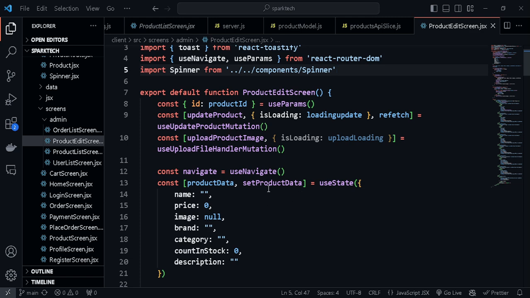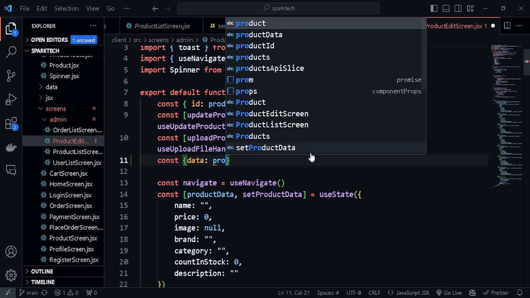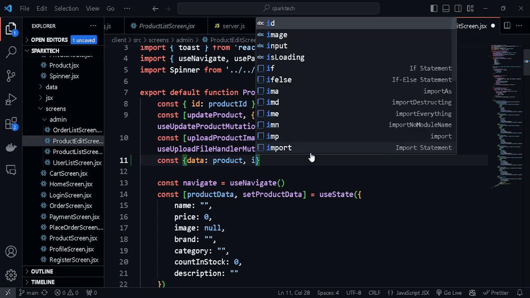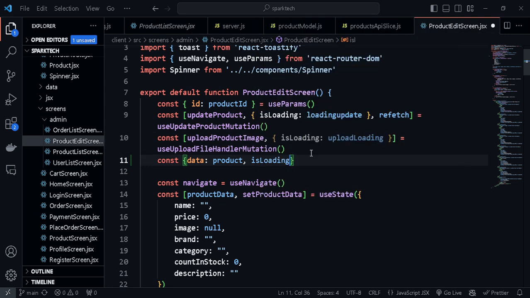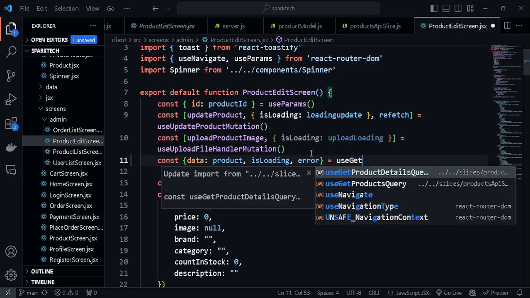All right. So now let's go and grab our product state, whatever we have, within which product are we editing. So let's go ahead and grab that state. So I'm going here, going to destructure the data, and we are going to rename that to product, and then the isLoading, and then finally if there is any error. Okay, so that is coming from the get product details query.